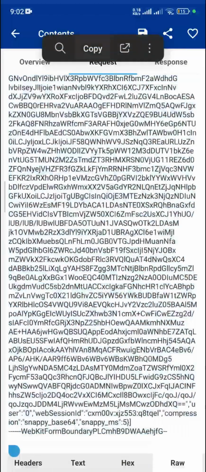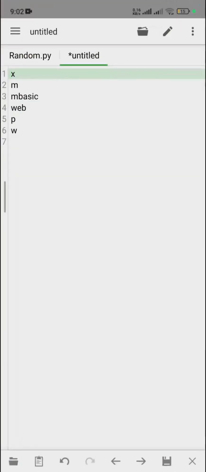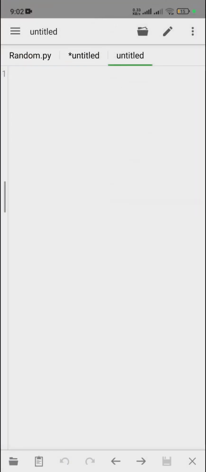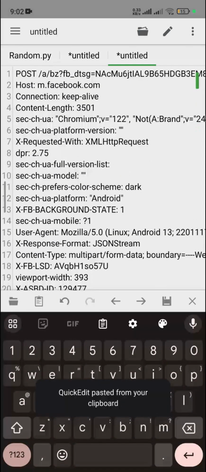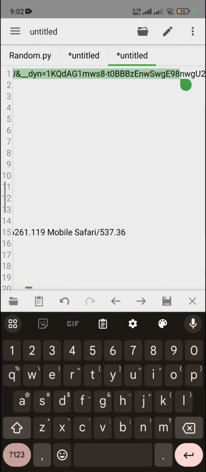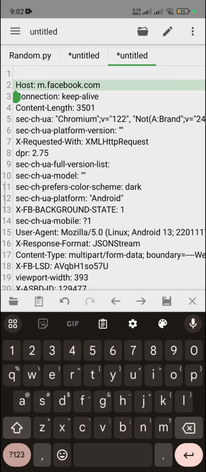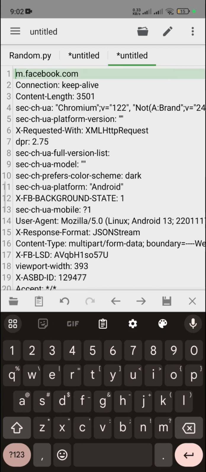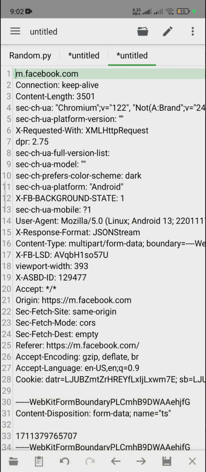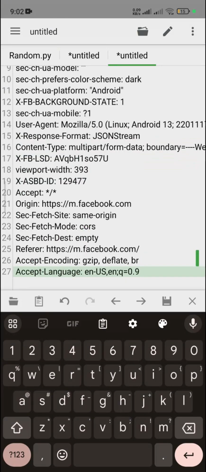Select all, copy, then go to your Quick Edit box, new file, and just paste it here. Where we want only up to host, clear this kind of things. Where my cookies are, let me clear those also. Okay, perfect. You can see here user agent, all this type.